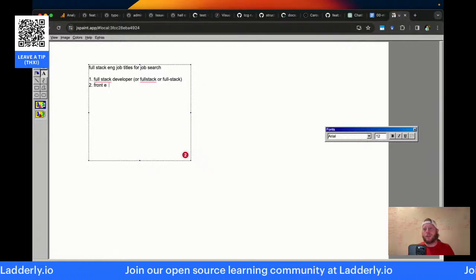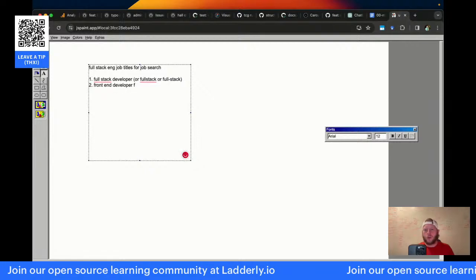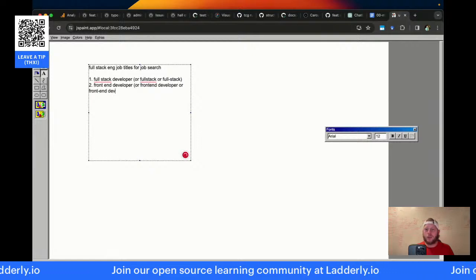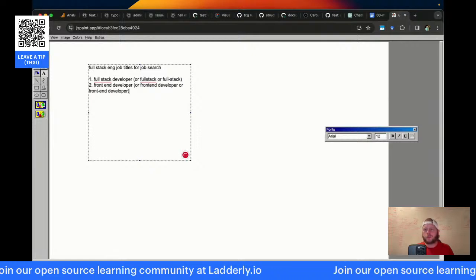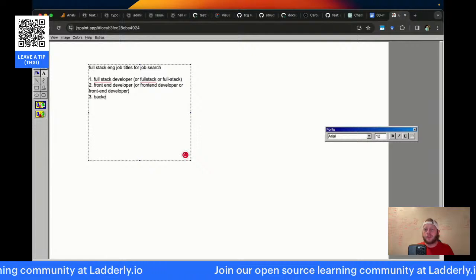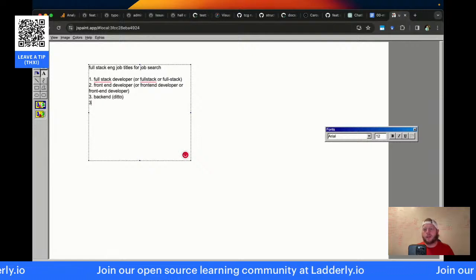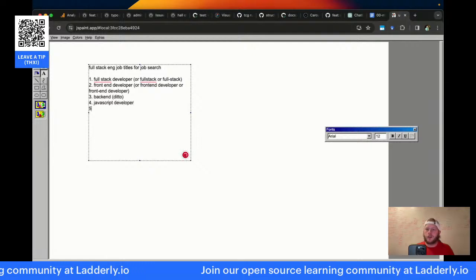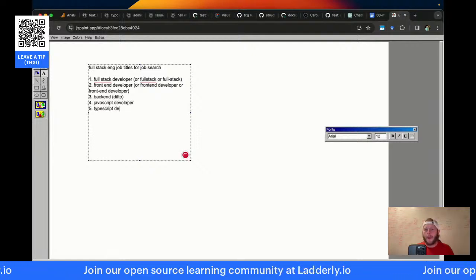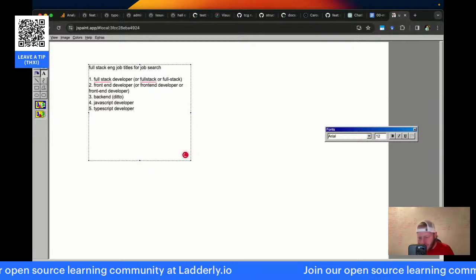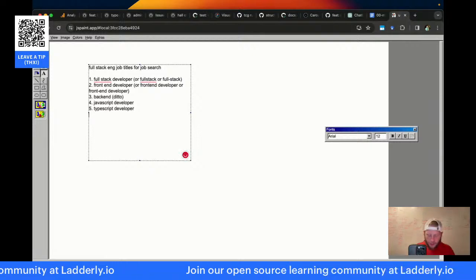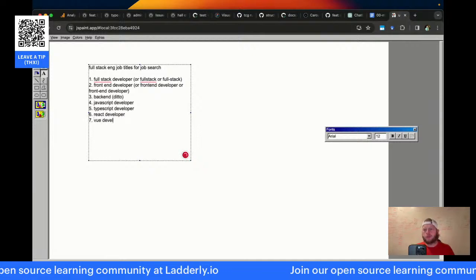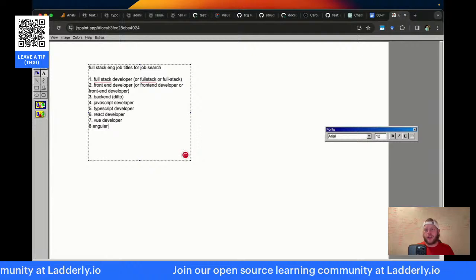And then same for front end developer, or front-end developer, or frontend developer. So you'll need to search for all of these. Back end, ditto, okay? And then we have JavaScript developer. Then we have TypeScript developer. T Meisters, do you know React? I'm hoping that you know React. So you can say React developer, Vue developer, Angular developer.